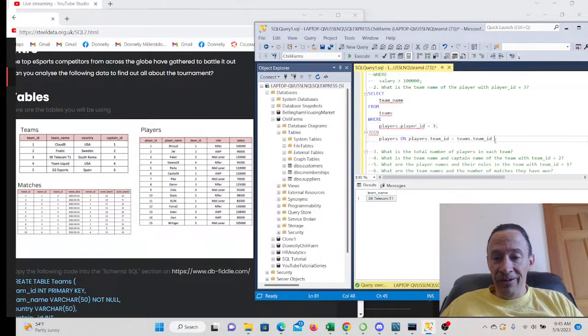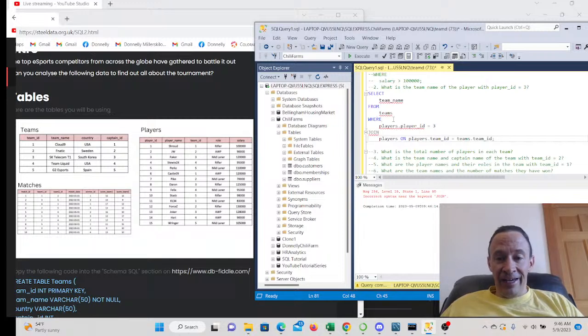See, that's all part of whenever you're learning or you're practicing, you want to experiment, because when you experiment and you're willing to make errors, that's when you really learn. Okay, so let's see what happens if I execute here. Yeah, see, incorrect syntax near the keyword join. So that's what it doesn't like.